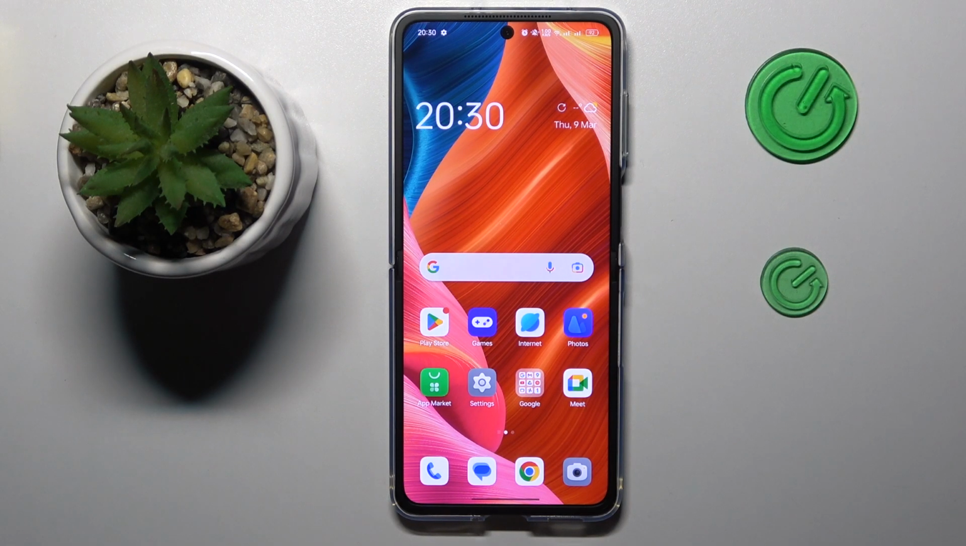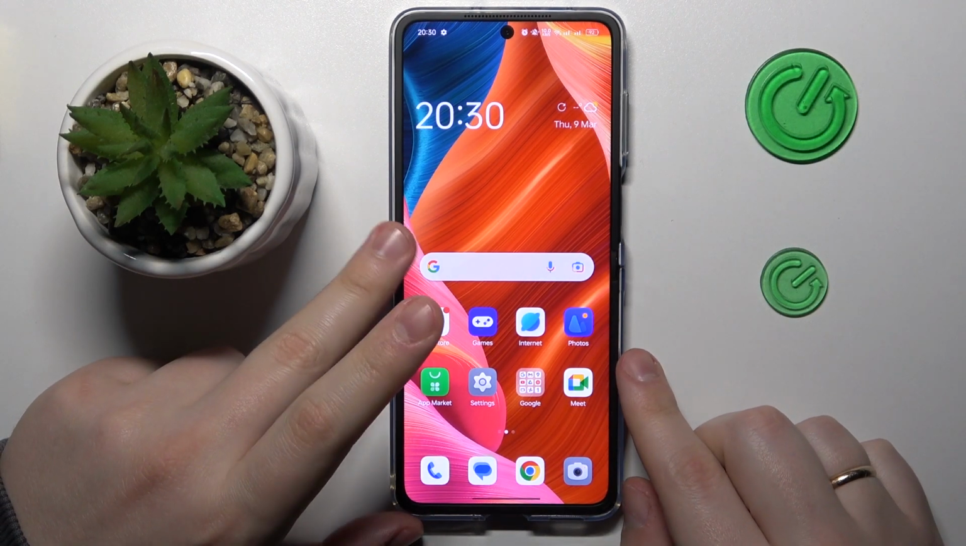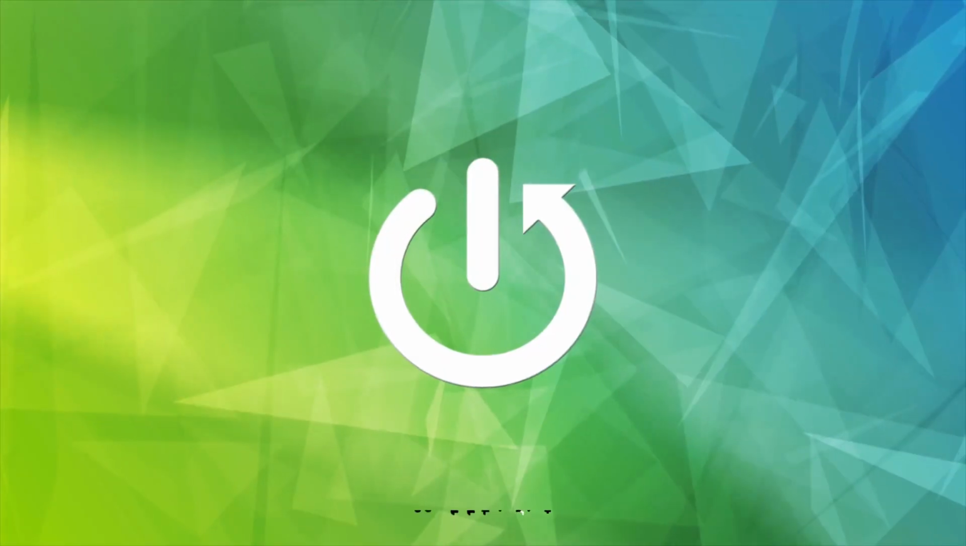This is OPPO Find N2 Flip, and today I would like to demonstrate that you can set the screen timeout value to never on this device.